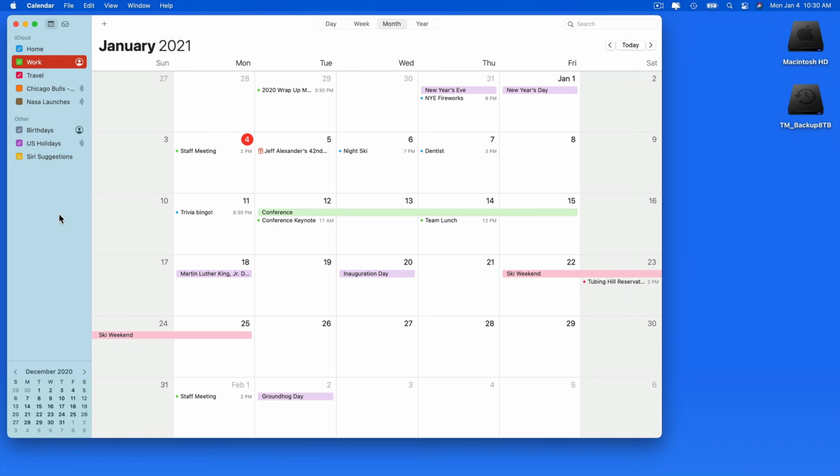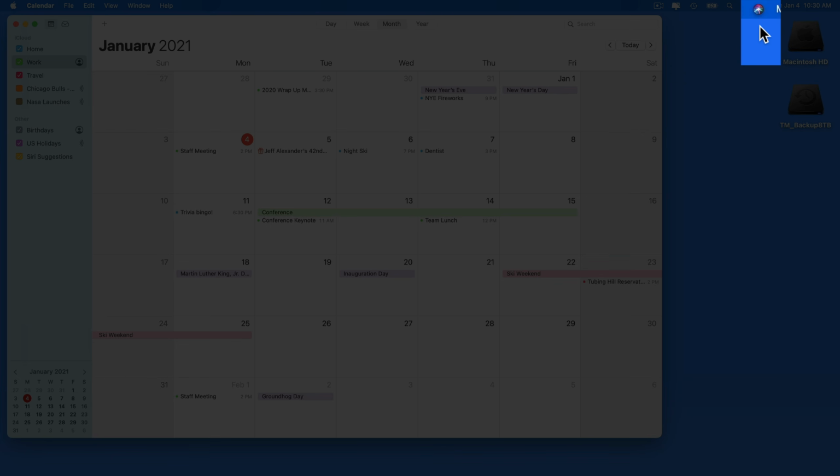With Siri, we can schedule or reschedule events, as well as view upcoming calendar events just with voice commands. Let's start with scheduling a new event with Siri here on the Mac. I'll click on the Siri button up in the menu bar, then make my request.